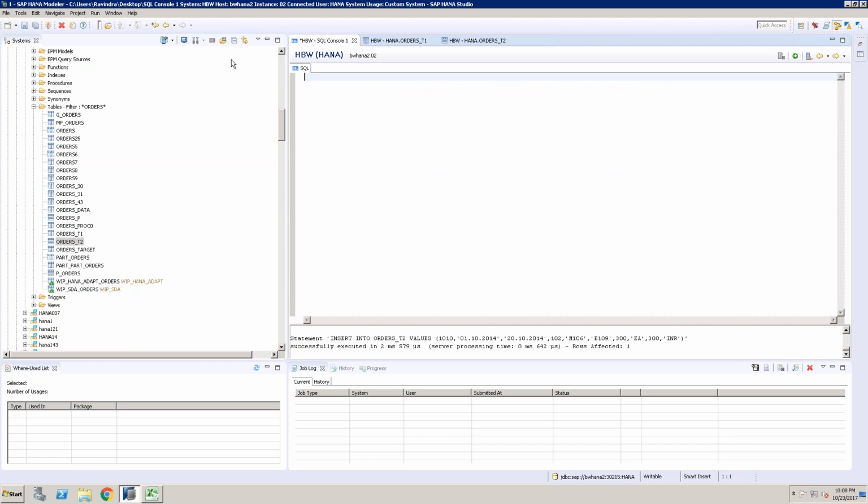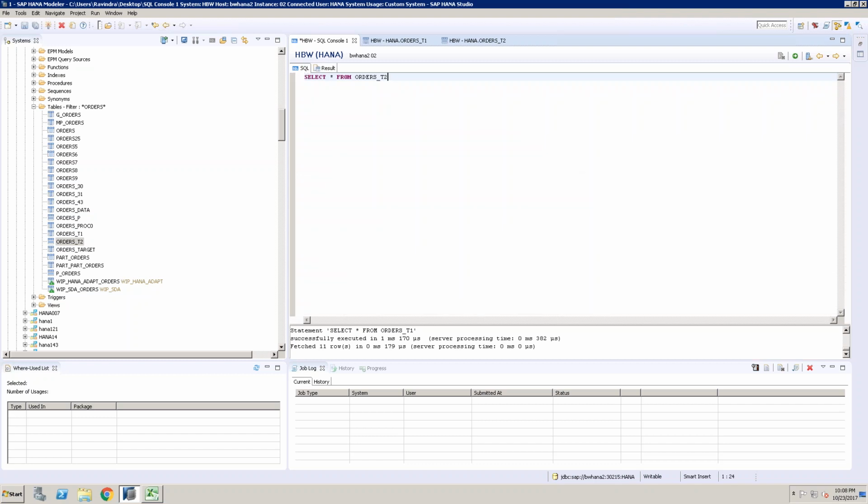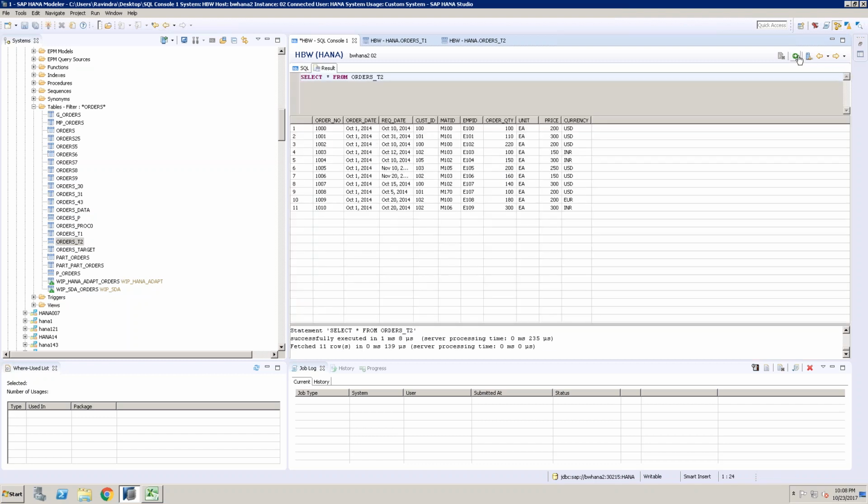So when I try to go for select star all the records from orders underscore T1 and execute it, this is the output of the data. So 11 records have been retrieved. Now, when you go for the second table, that is orders underscore T2, now click on execute. The same 11 records have been retrieved. Got it? So orders 1 data and orders 2 data, the output display will be same, but the internal architecture is different.